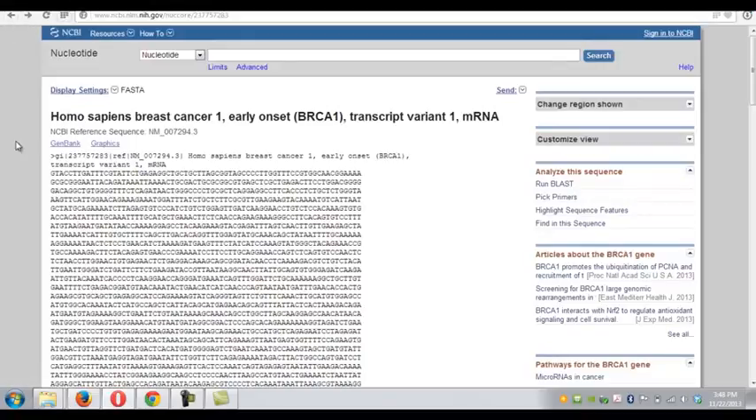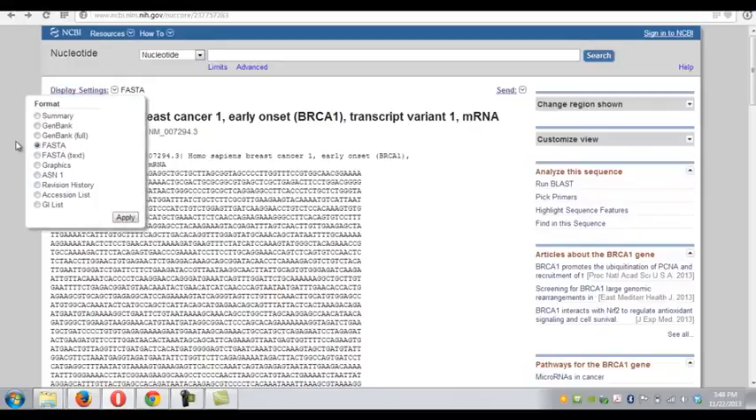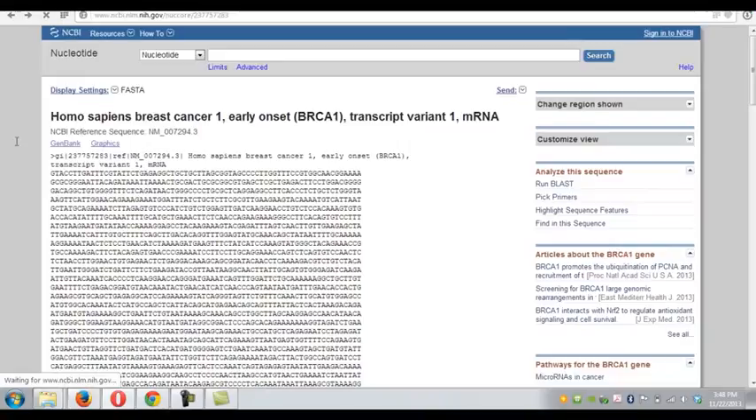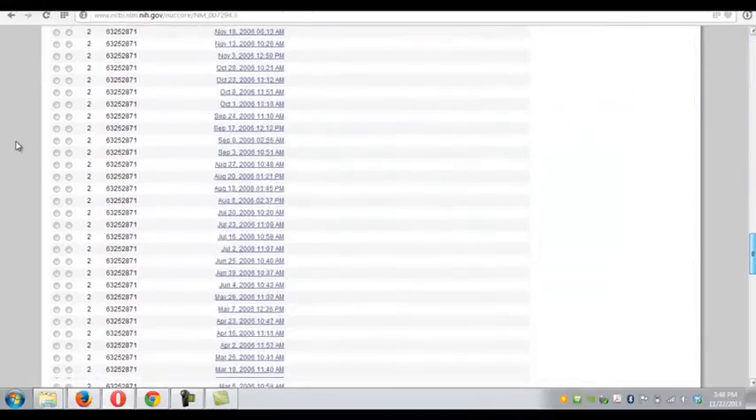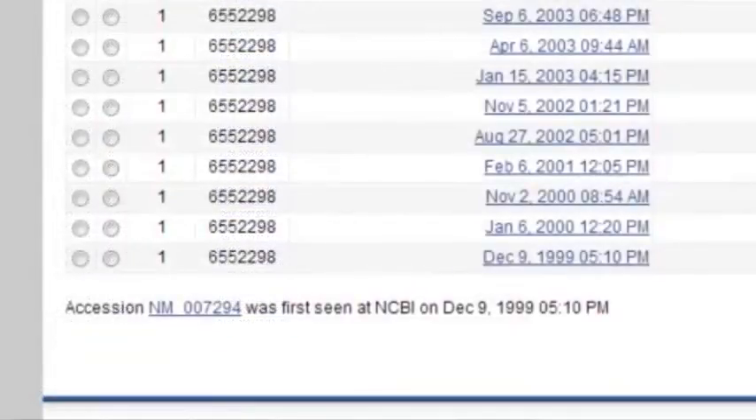I also want to show you the revision history under Display Settings. If I click Revision History, it will tell me the entire history of this record at NCBI. And if you remember, there were 3 versions of this sequence. So I'm going to scroll way down to the bottom where it will tell me that accession number NM_007294, and I should mention that there is an underscore. You can't see it here. The accession number does include the underscore. There's no space in an accession number. This is NM_007294. That's important for search purposes. It was first seen at NCBI on December 9th, 1999.